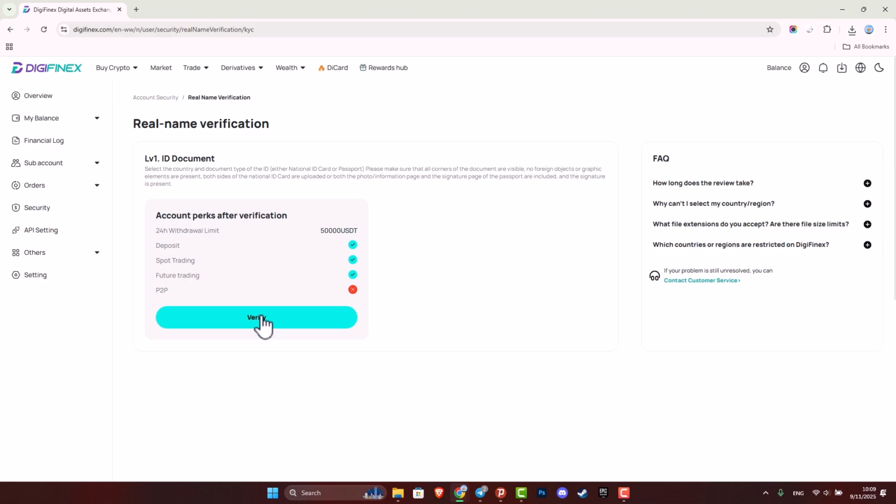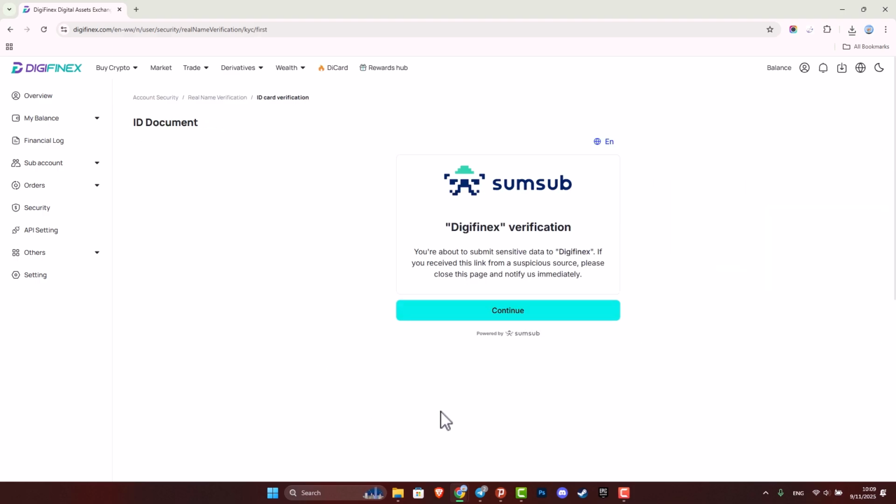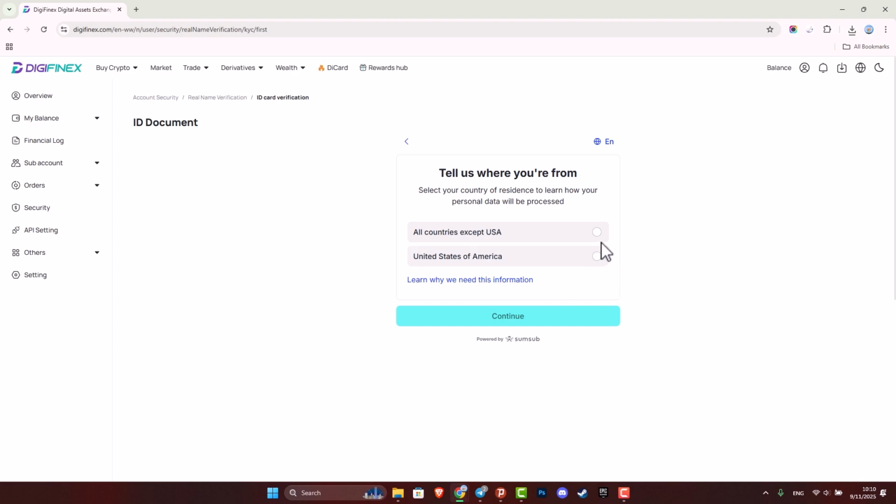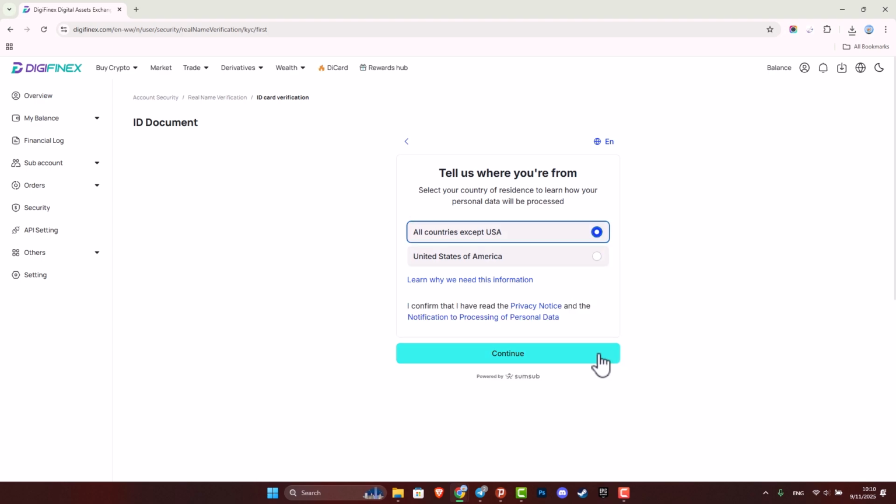Click on Verify. And we enter the sub verification section. For verification, click on Continue. If you wanted to continue the verification on your phone, you can click here, or with the device, you can click here. Select the country of residence, then click on Continue.